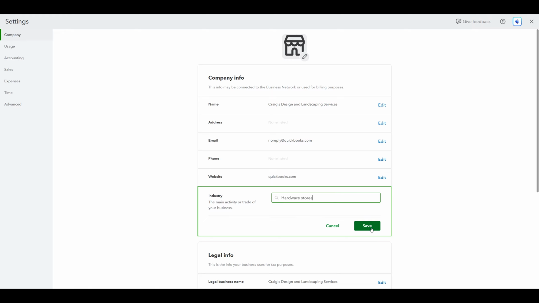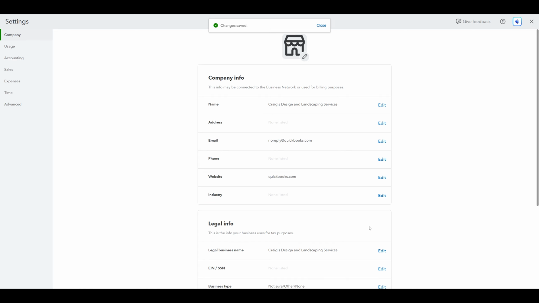Once you've picked your industry, click Save. That's the key step that locks in your choice. After saving, your company file will use this industry information to better organize your financial data and recommendations. That's it. You've successfully set up your industry info in QuickBooks.